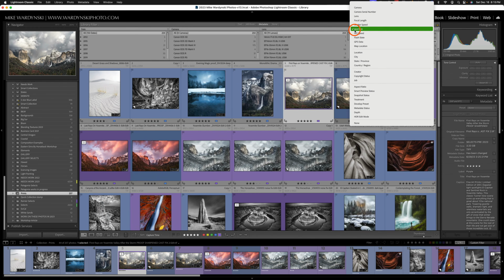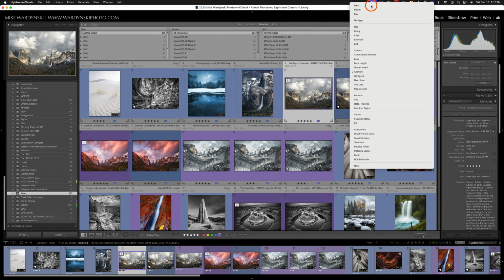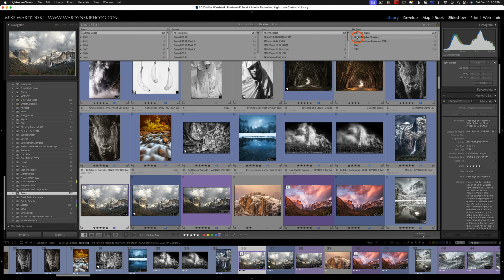I can sort by file type. This is a really useful one. So I can see my DNGs, my Photoshop files, RAW and TIFF files here. If I had JPEGs, they would show up there as well. So lots of stuff you can do with the metadata. Or you can come over here where it says none and turn that off.